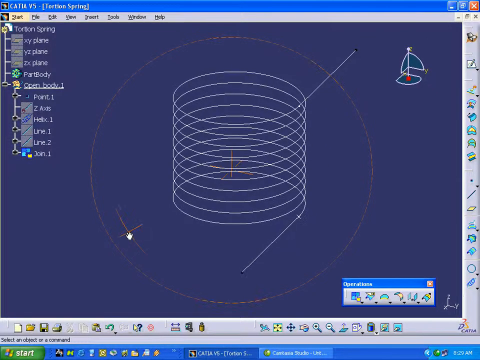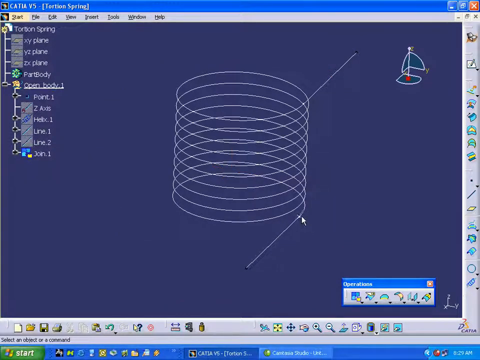So now I'm ready to create a sketch about this point here to drive it around on that join curve. I can either do that in generative shape design or part design. Anyway, I'm in generative shape design, so I'll just continue here and make that little sketch.